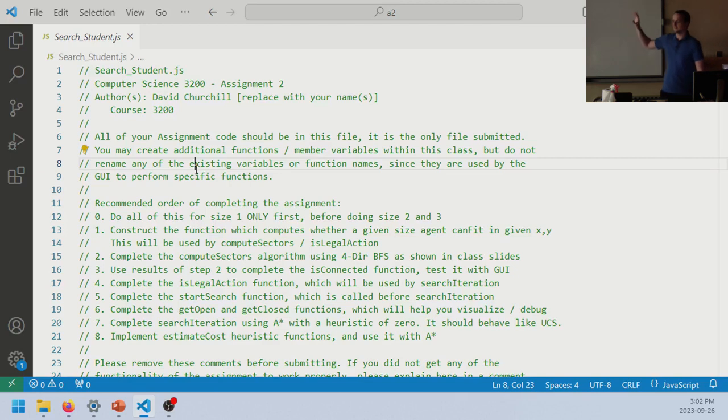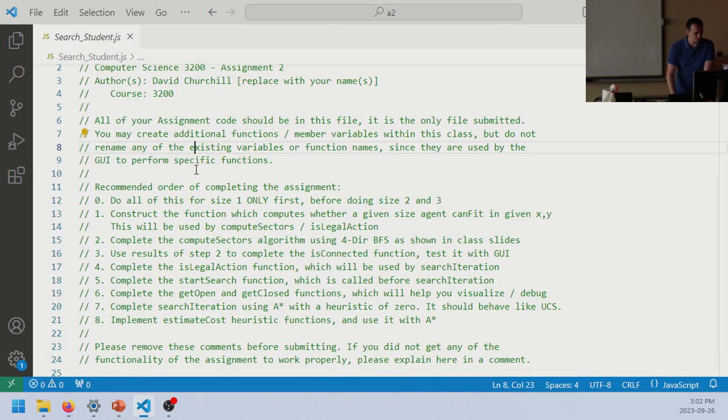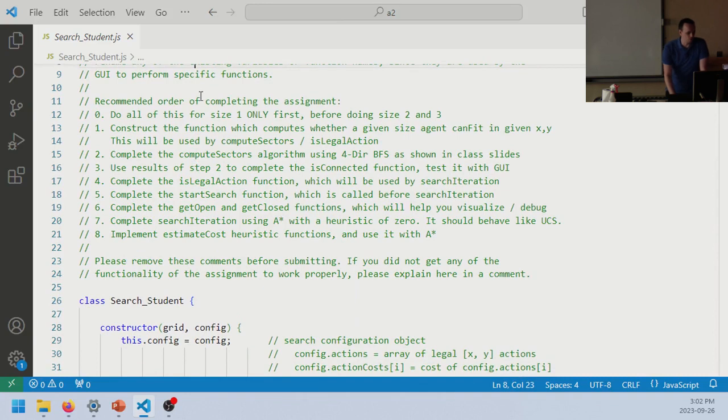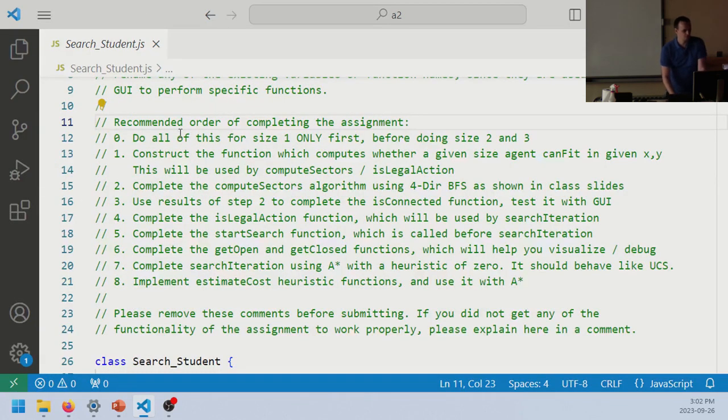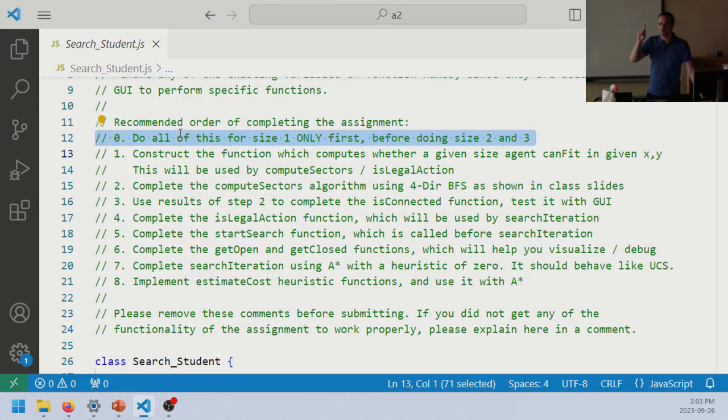This is, by far, the most work for an assignment in the class. Okay? So this is as hard as it gets in terms of the amount of effort. So the recommended order of completing this assignment, let's have a look. Let's make this bigger for you. Step 0: what I recommend is doing everything for size 1 only first. And then what you can do is come back and modify it to do all the sizes. Okay? That's what I recommend.